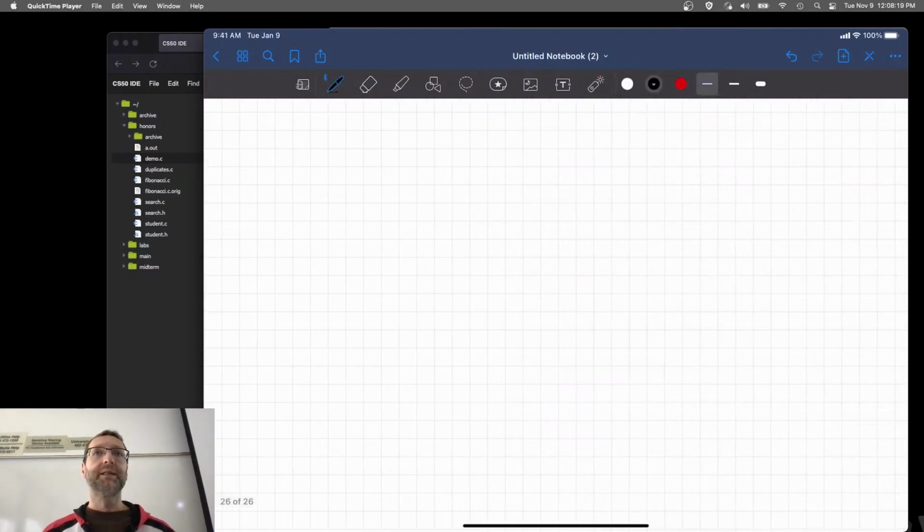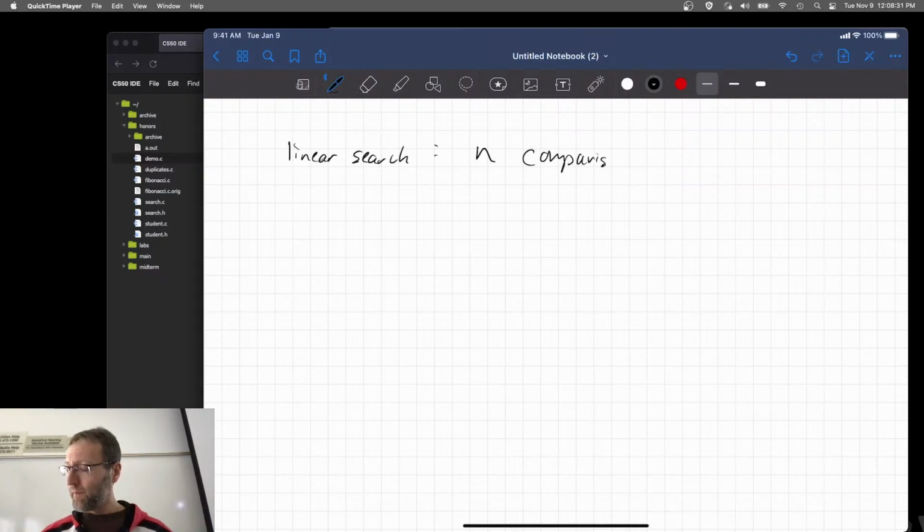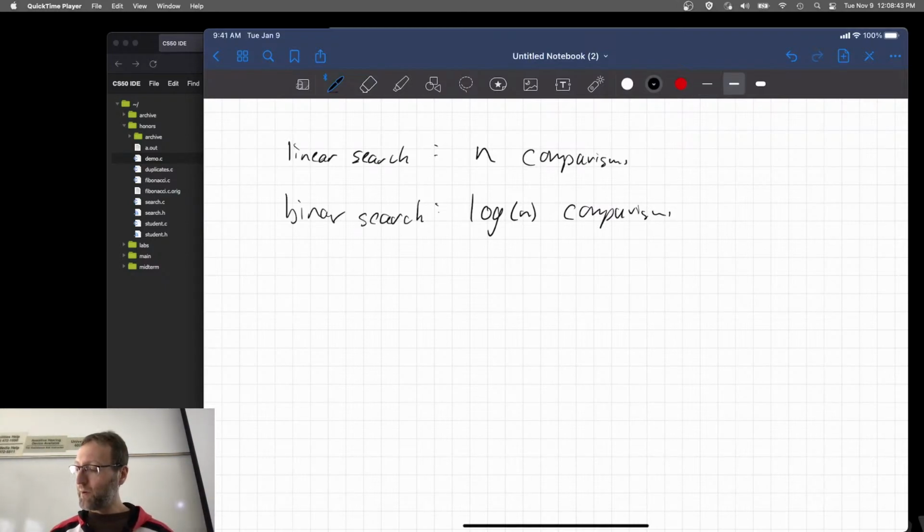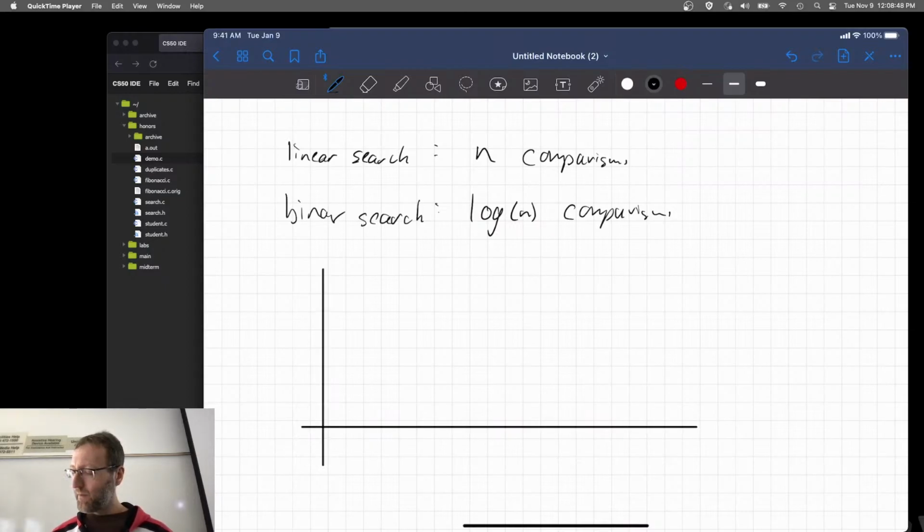How much better is that? Remember that linear search performs n comparisons, we'll just go with the worst case scenario here. Binary search only does log n comparisons. So if you want to, go ahead and map these out. What does that n look like?